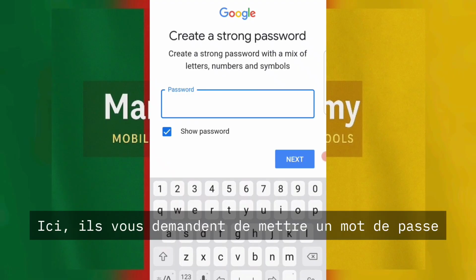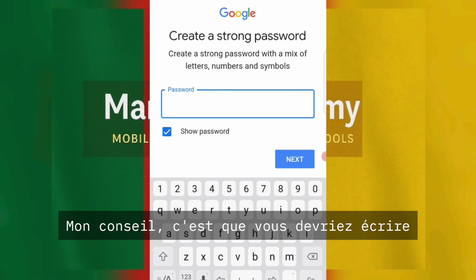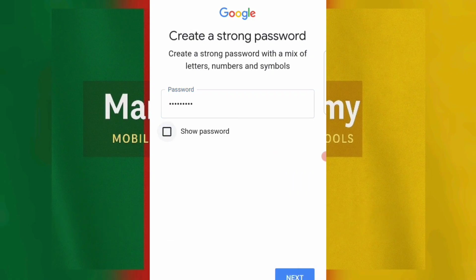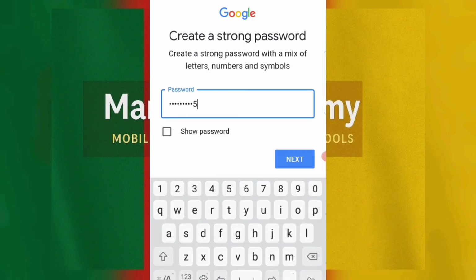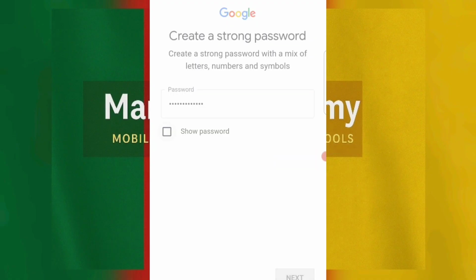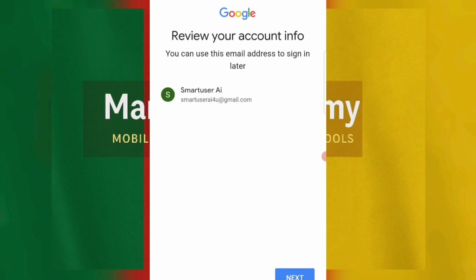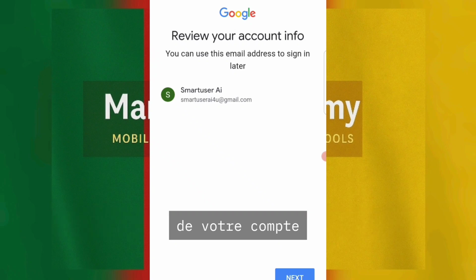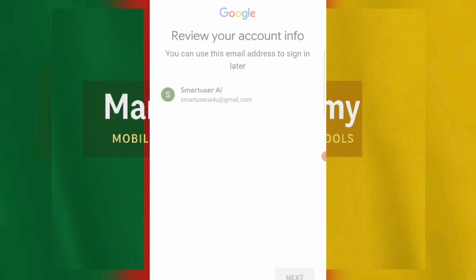Here they'll ask you to put a password. My advice is that you should write a password that you will never forget. After writing it, you click on next. Now they'll ask you to review your account information. So you go ahead and click on next.